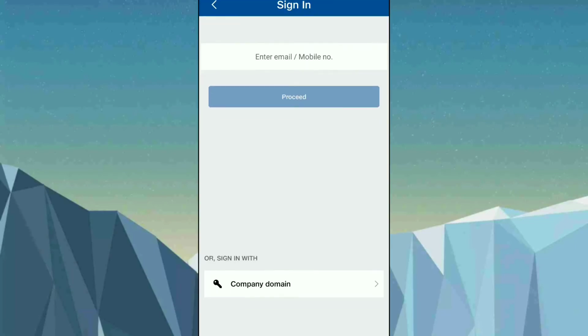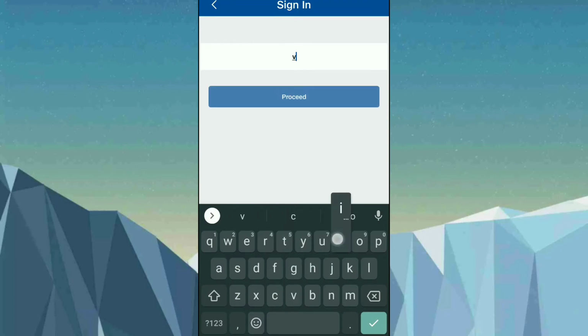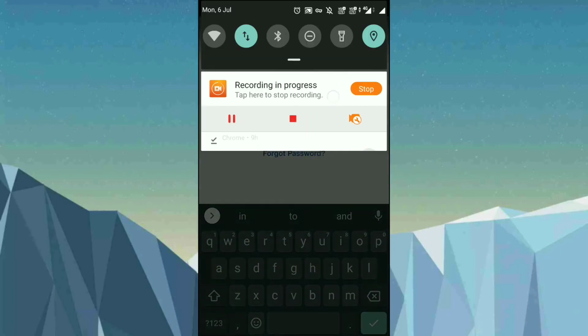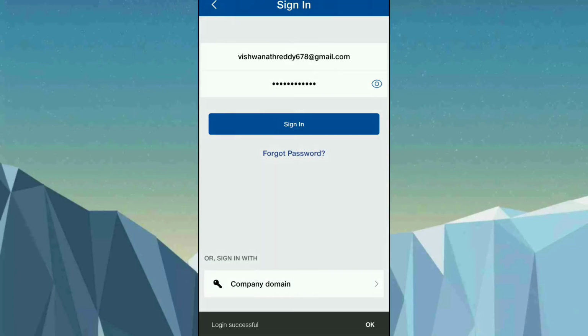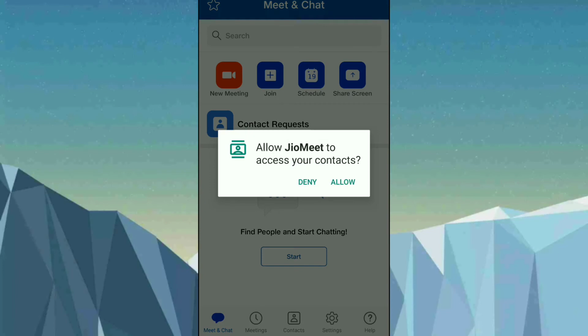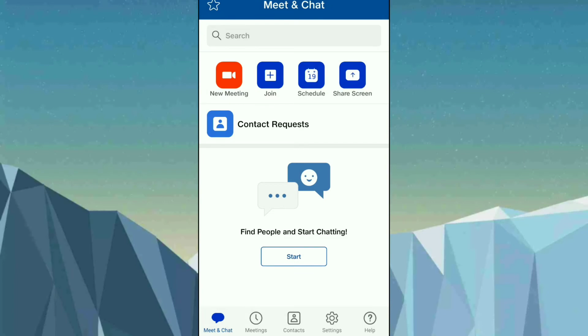Okay, so let us enter our email ID. Once you enter it, I will enter the password. As you can see here, friends, we need to allow some permissions for it to access your contacts. So let us allow it.